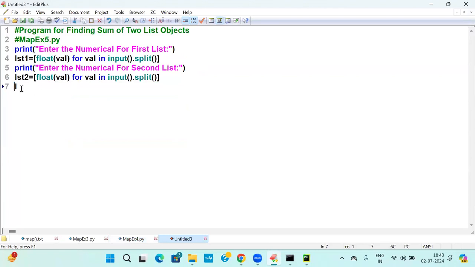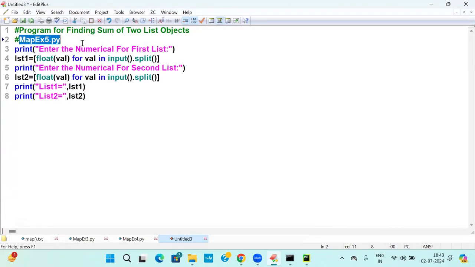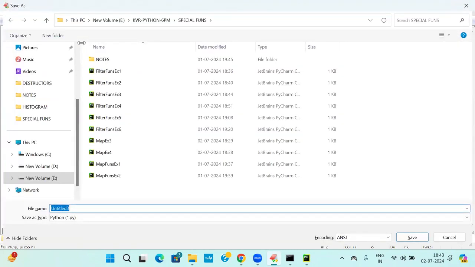I got the first list elements. I got the second list elements. Now I will print list L1 and list L2. Print of what? I will write it here. List 1 is equal to, comma, LST1. Next, list 2 is equal to LST2. Now I will execute. Let us test it once. Here I am just testing.